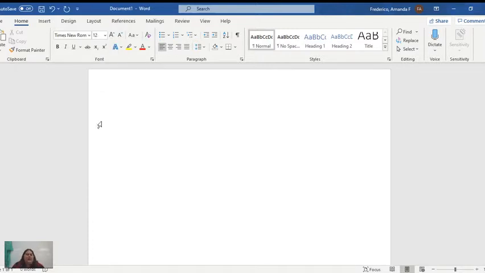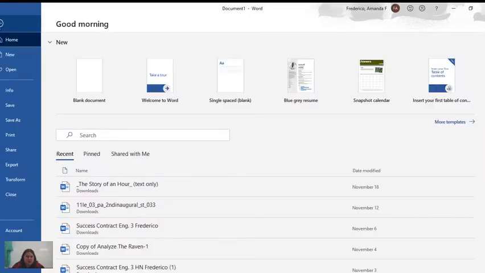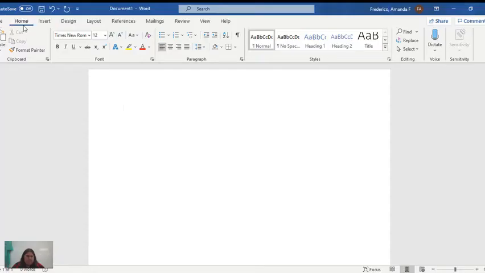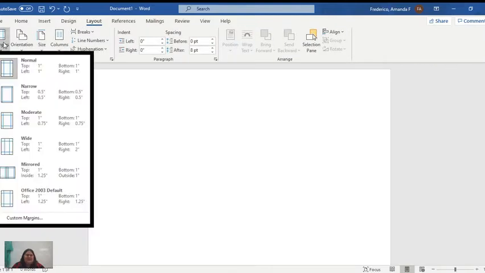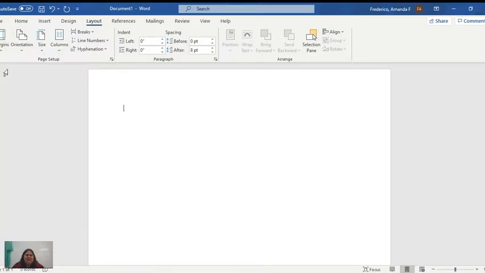The other thing that we're going to do first is make sure that our page margins are set up correctly, which we're going to get from Layout, I think. From Layout and then Margins, we want Normal. That should be what it's defaulting to. So all your margins are 1 inch, so you're ready to go there. I'm going to go back to the Home tab.